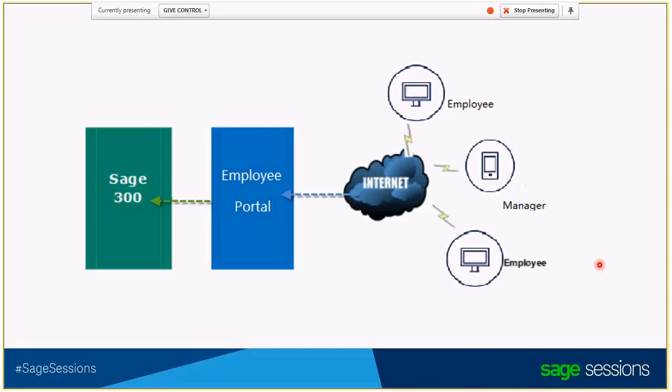So this is a typical data flow. We have an employee portal set up on the web server, and the web server connects to the Sage 300 database automatically and directly, so no data transferring is required. The employee can use a computer, laptop, or mobile app to connect to the internet and to the employee portal, and the approved documents can flow into Sage 300 automatically.